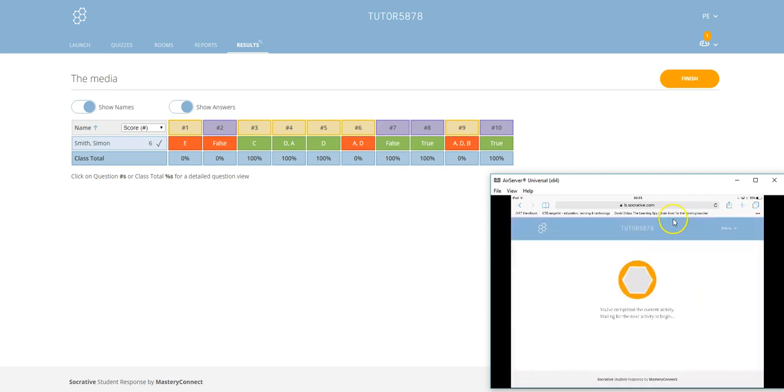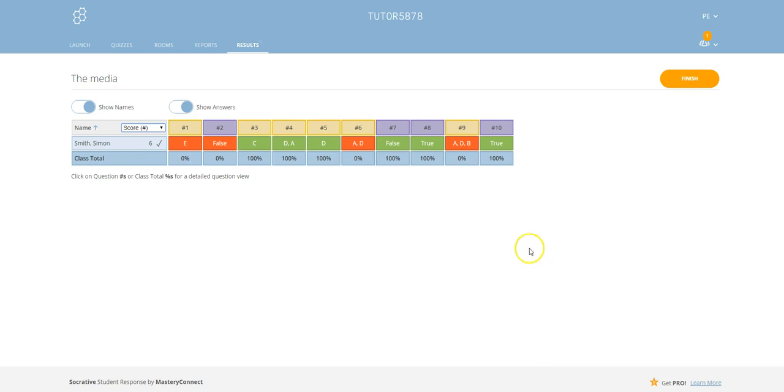Now, what the student can see once they finish that is that they are waiting for the teacher to do another activity. So we'll minimize that for just the moment and focus on this. So lots of content here. Now remember we said before that if we wanted to project this onto the board, we might decide to hide names. So toggle here, you can see that Simon Smith's name has disappeared, so it gives them a little bit more privacy, if you like.